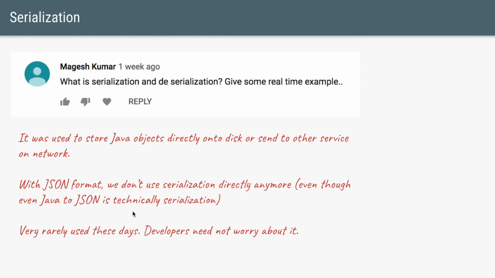The next question is, what is serialization and deserialization? Give some real life examples. So serialization is a way to store your Java objects onto the disk or to send them over the network to some other service. We don't need to serialize Java objects into their binary formats anymore. Even Spring by default will convert your Java object into a JSON object before sending it out as a response to the client. And as a developer, I think you should not even focus on it.